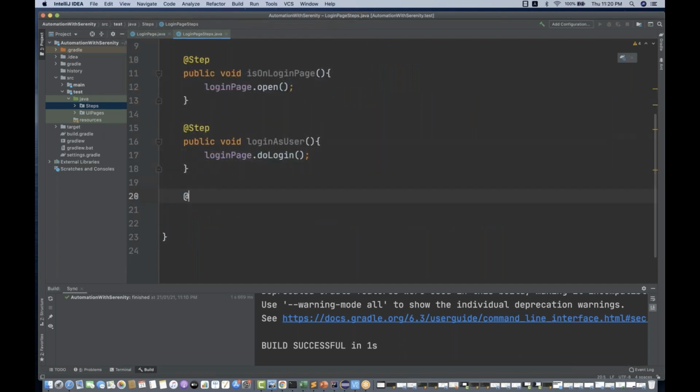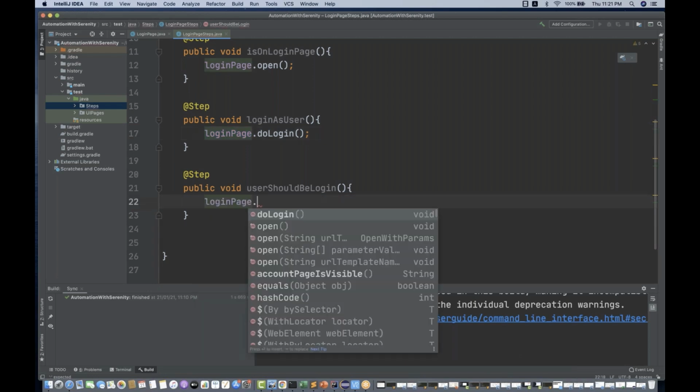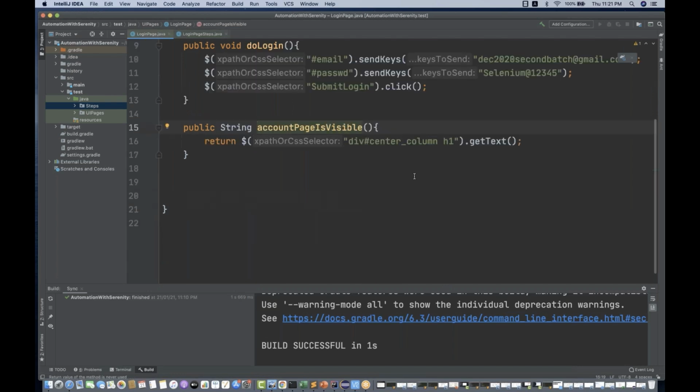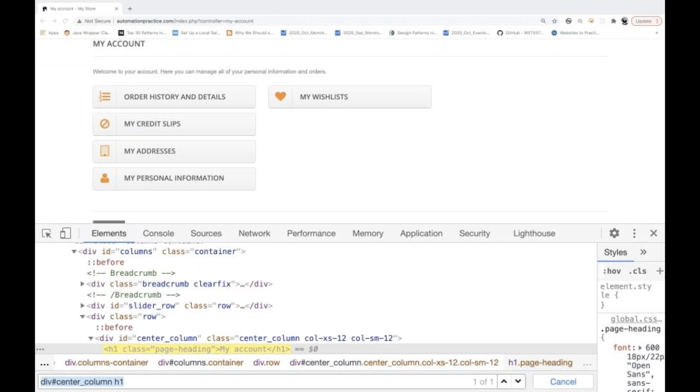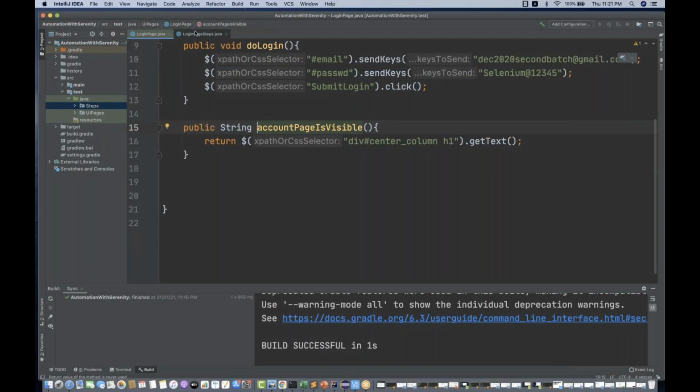Now the third step I'm going to write with the @Step annotation, and I simply write public void. My method name is, so how will you verify that the user is logged in? I simply write login page dot the last method, which checks whether the account page is visible or not. Now this account page method will return a string, which string? This particular My Account string it will return. And then when you return it, we will verify over here.